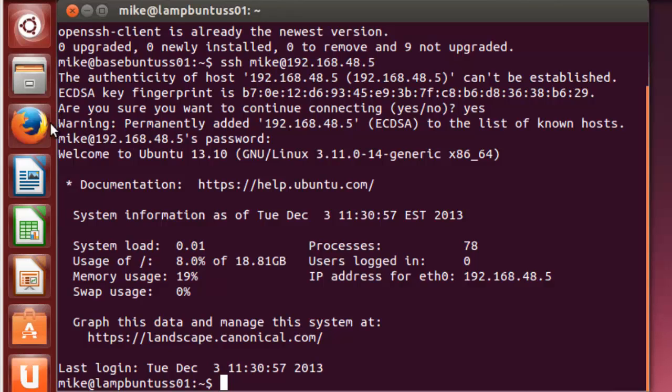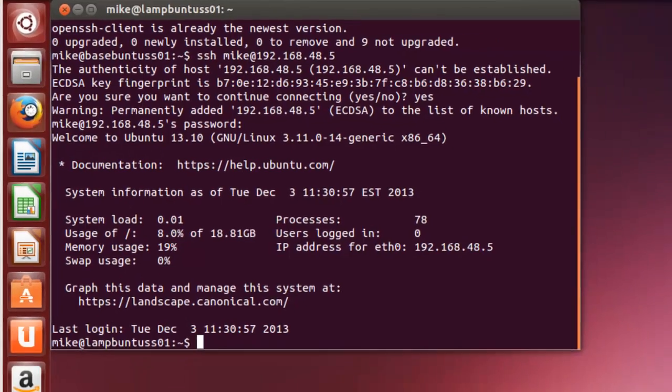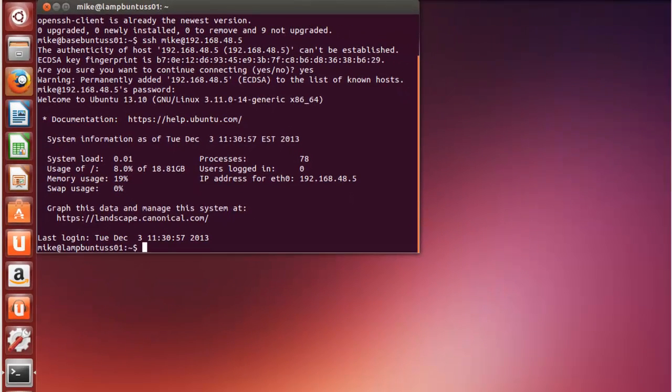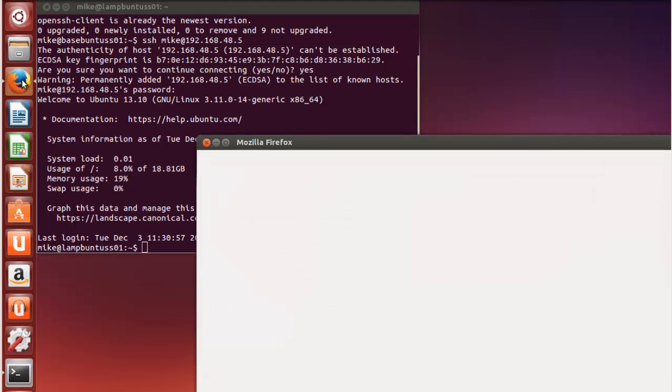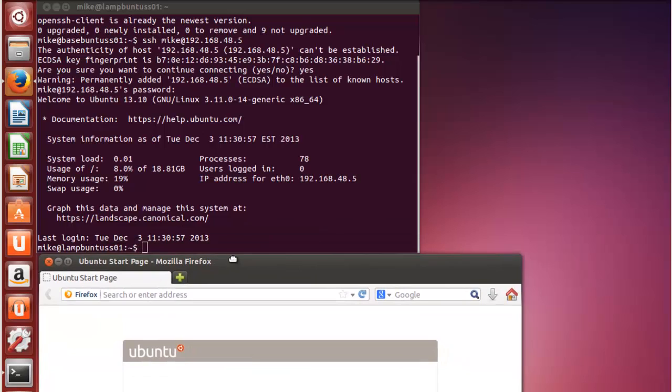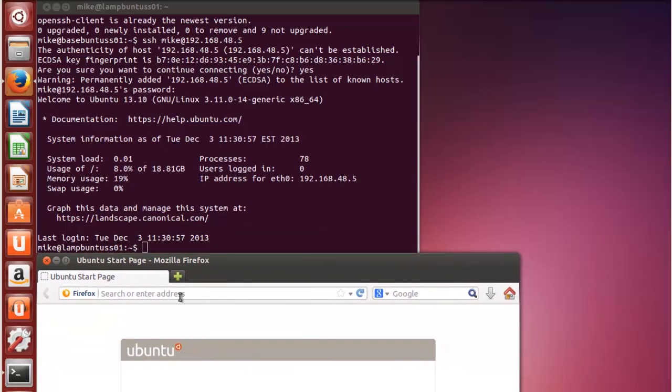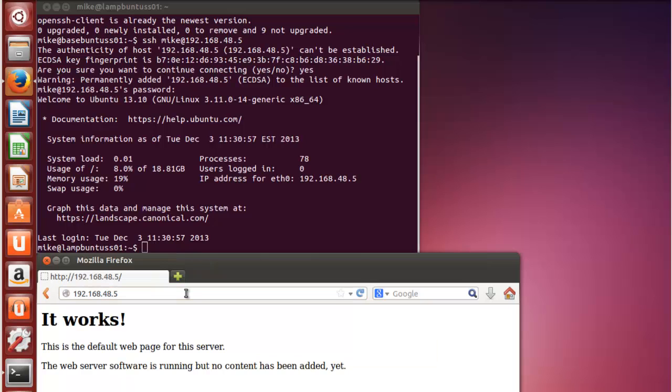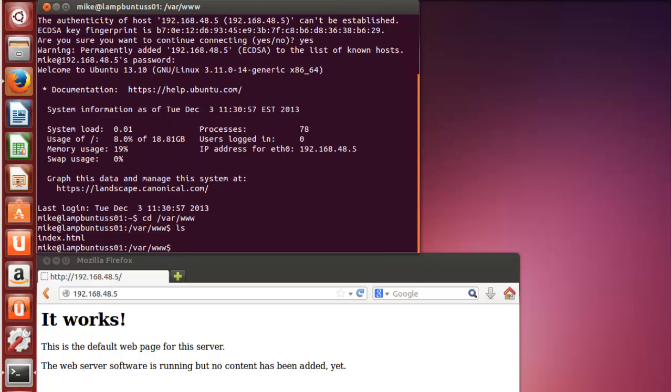Let's go ahead and open up a browser here, and we'll take a look at what the server is presenting us. And we'll put it down here. And we just simply put in the IP address, 192.168.48.5. And you see that it works. So where that page is stored is in /var/www. And if we do an ls, you'll see there's a file called index.html, and that's this actual file that you see below in the browser.